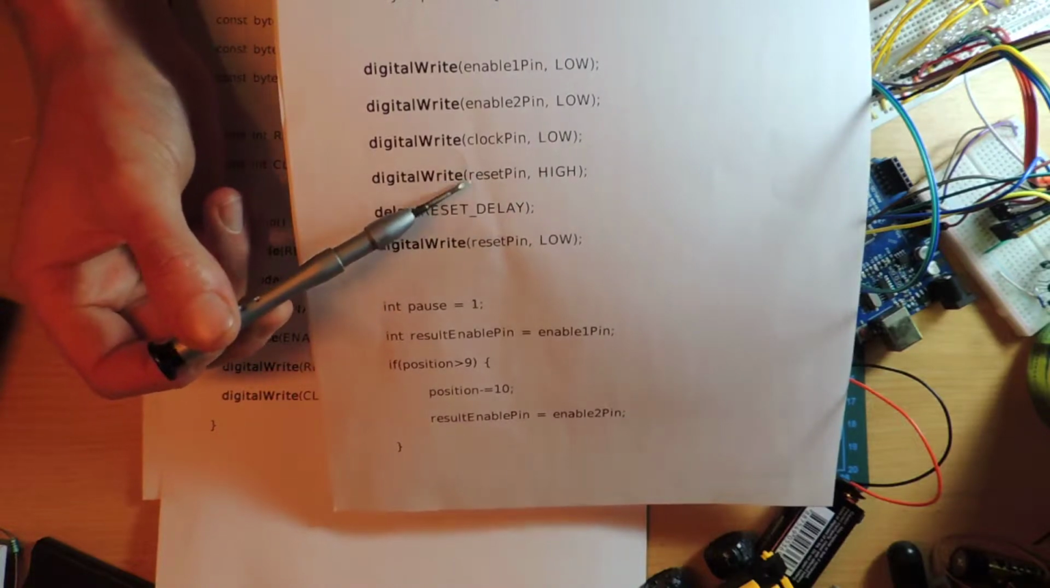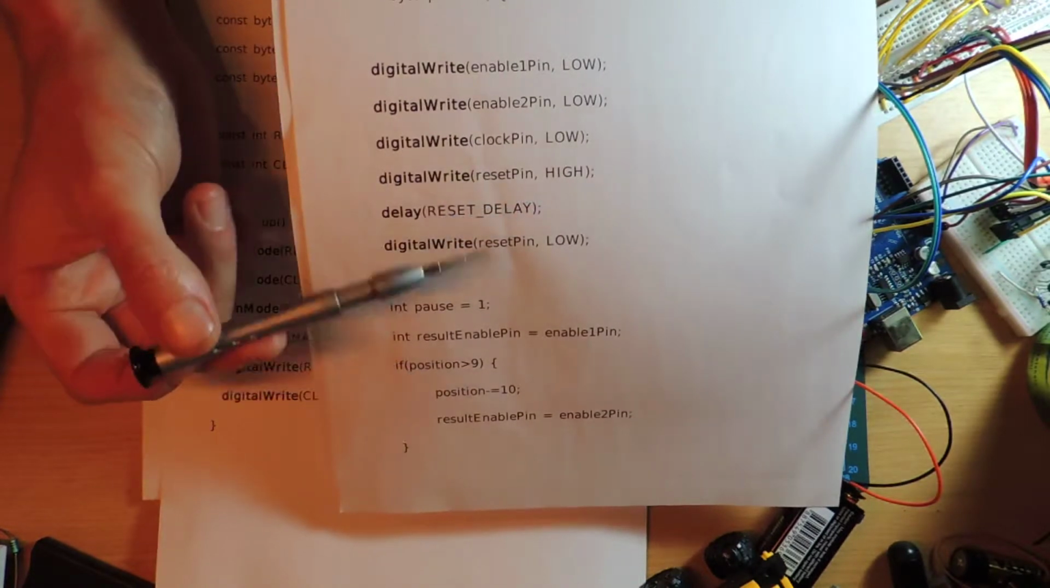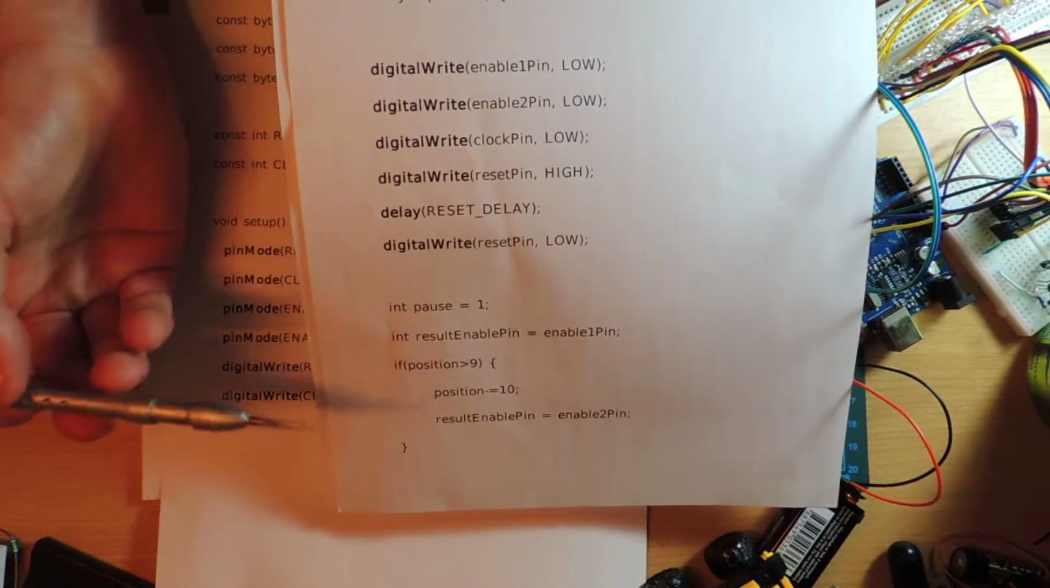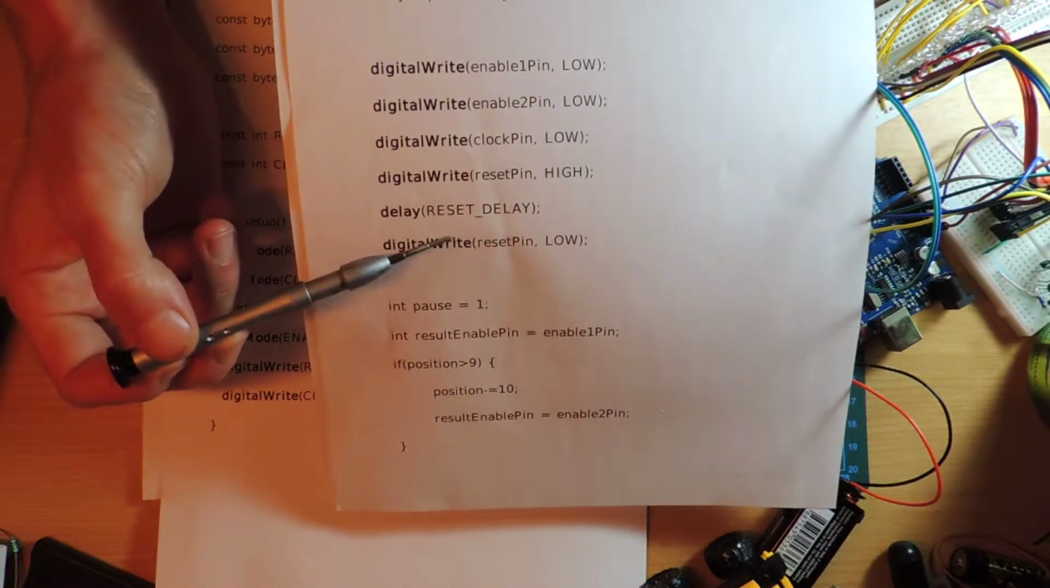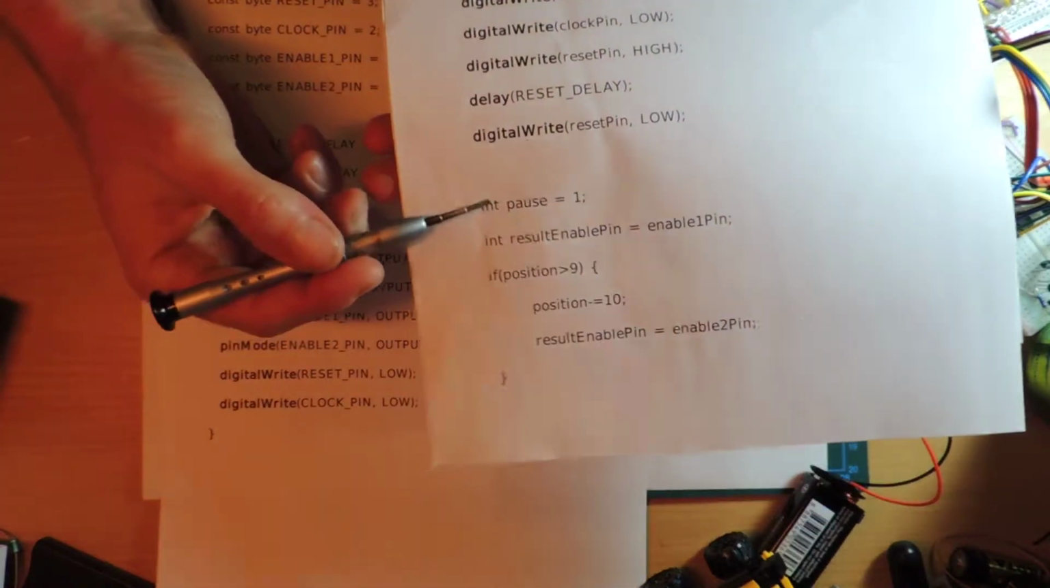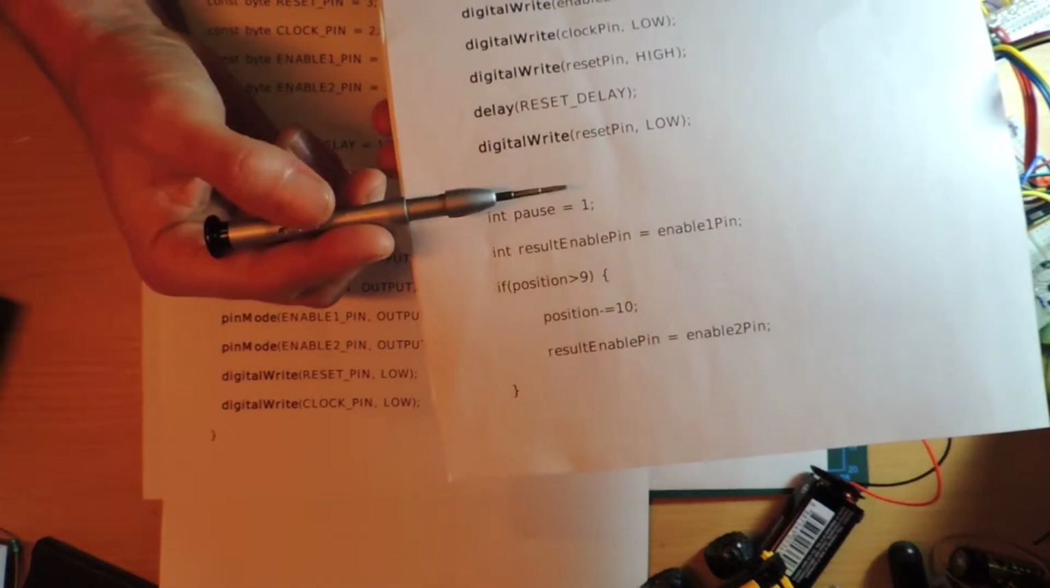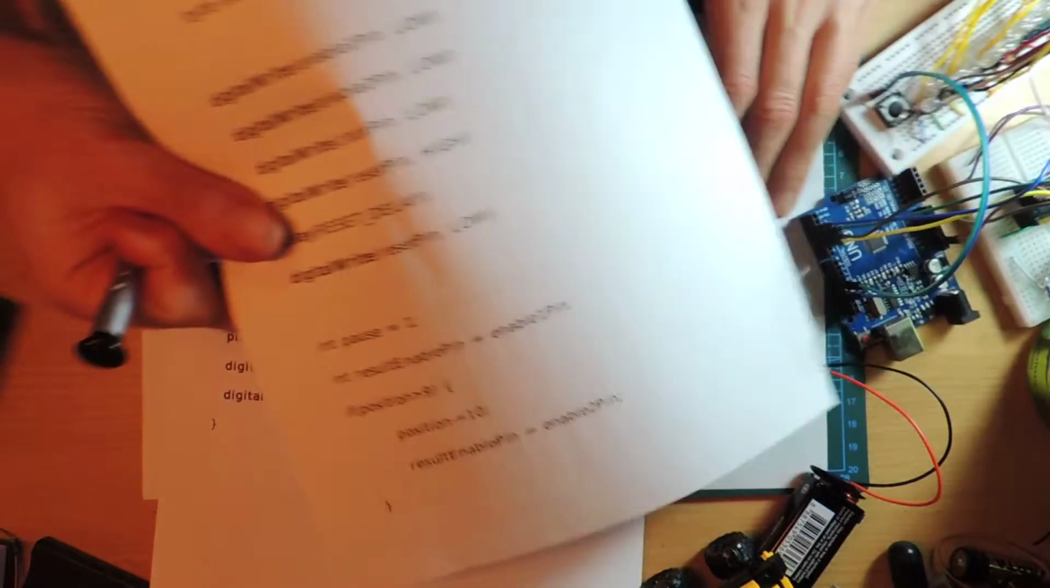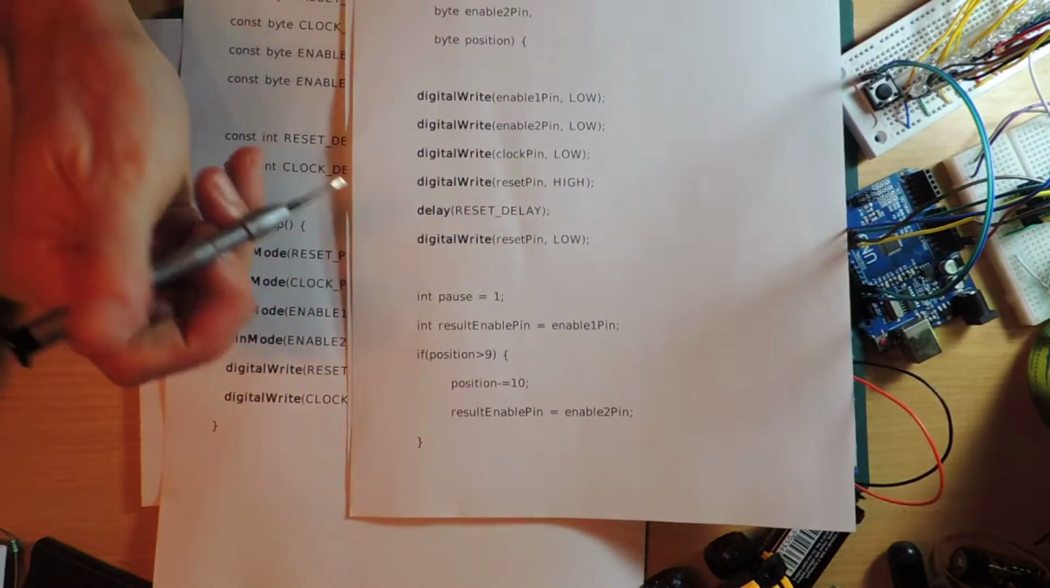If you have it high all the time, then you won't be able to use the clock because it will just continually reset. So we've given it enough time to actually reset, and now we've gone back to low. So we're all in a good state here. So this change, int pause equals 1, is actually for me to waste a little bit of time, and I'll explain that as we come to it.